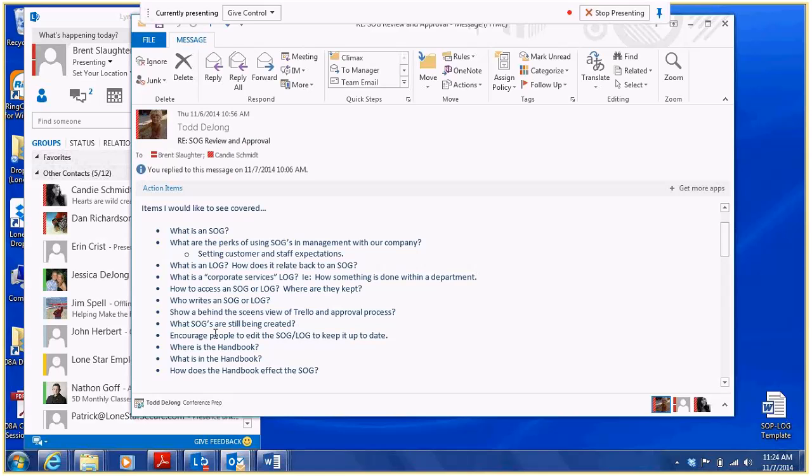So if you're doing the job and you see SOGs and LOGs that need to be updated, we definitely encourage you to provide your input. That's why we've created an SOG and an LOG email address, so you can send those in. You can submit your ideas. Hey, I found this discrepancy.